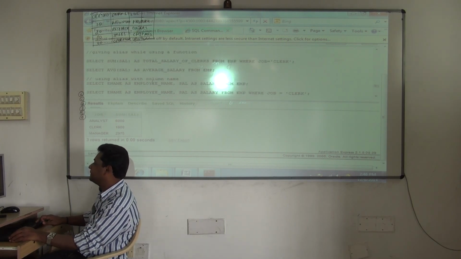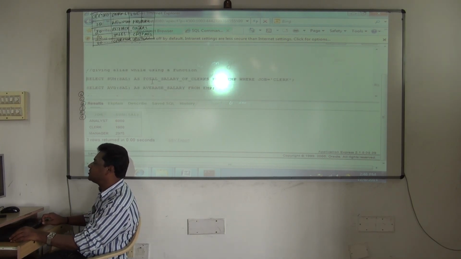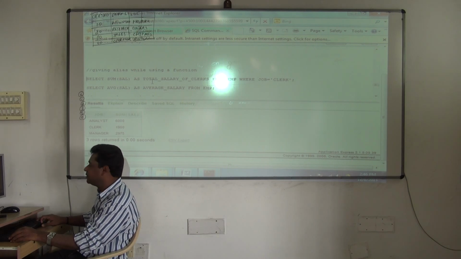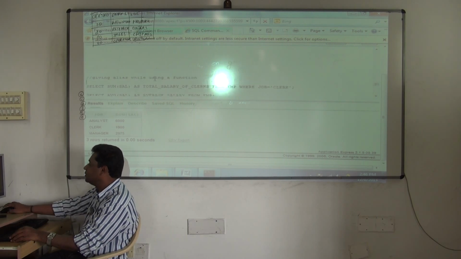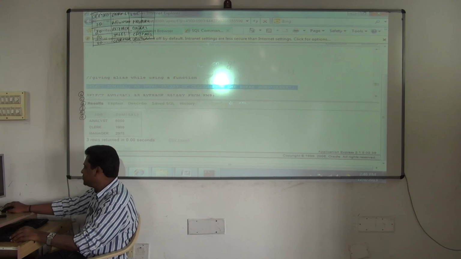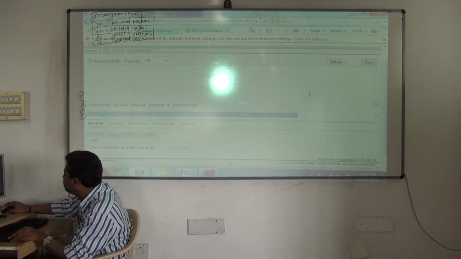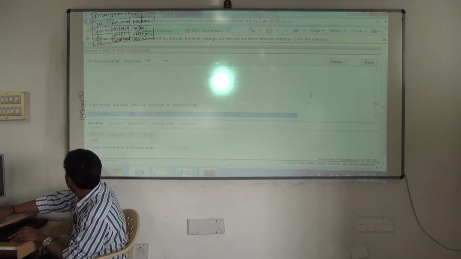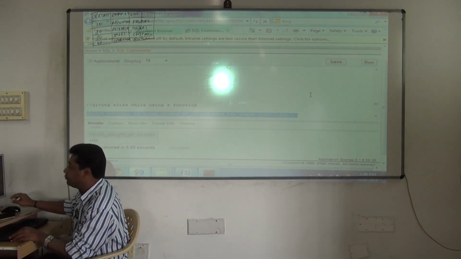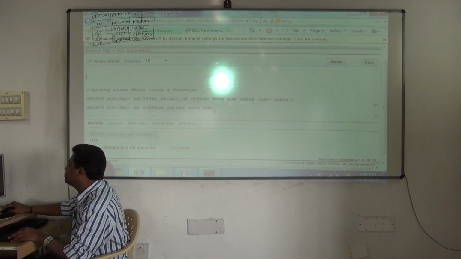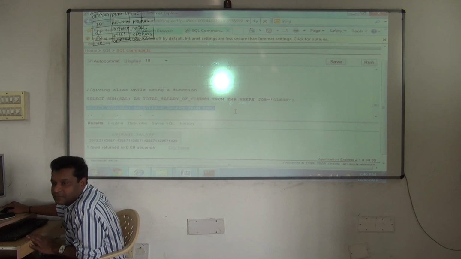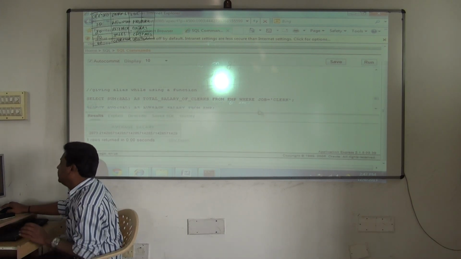See this. In order to give alias while using a function, just now I taught you. What is it? Select sum of salary as what? I just now showed you how to execute this. So what will it display? Total salary of clerks. Correct now? Fine. Similarly you can use another aggregate function, average salary. Like this you can use some names.